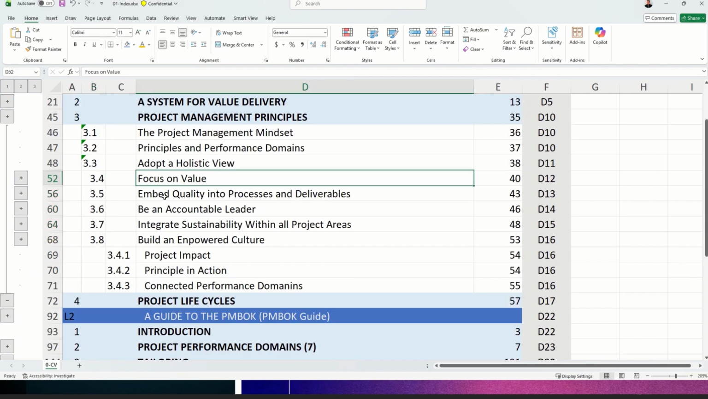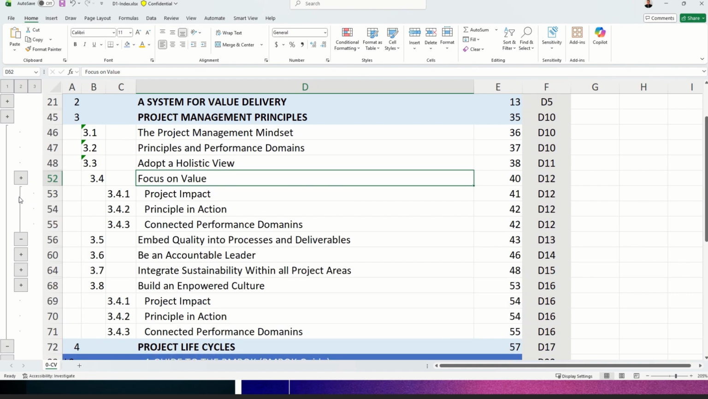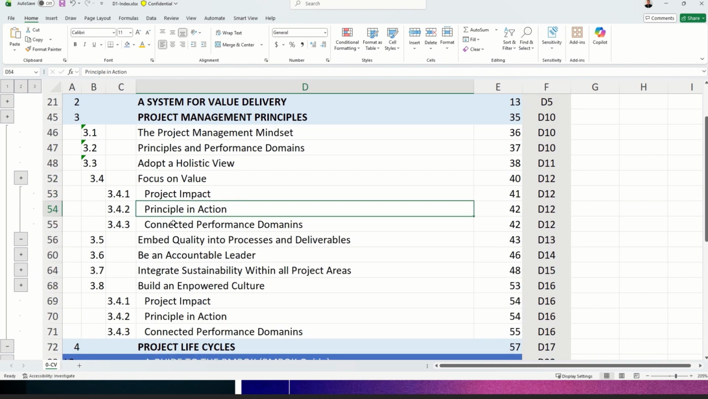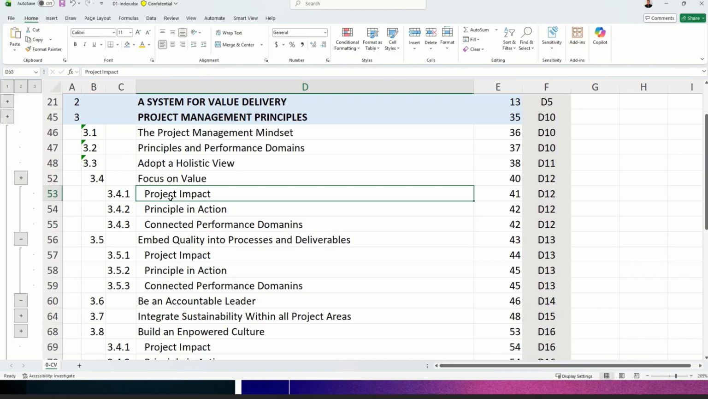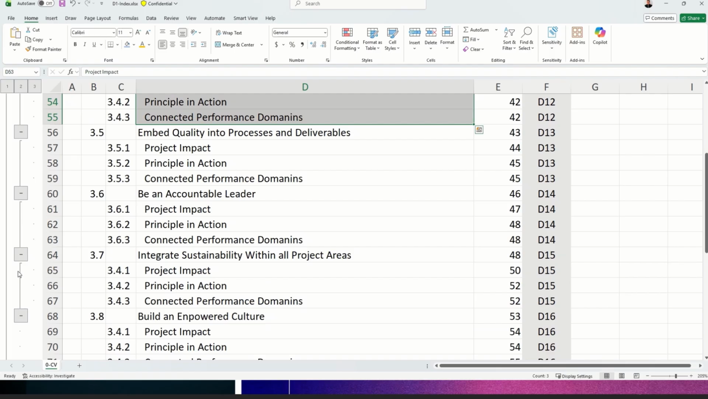First of all is the focus on value. What happens in the focus on value? You can identify the project impact, the principle in action, and the connected performance domains. Second is embedded quality in processes and deliverables. You can find the same: project impact, principles, and connection with performance domains. And the last three have exactly the same structure.